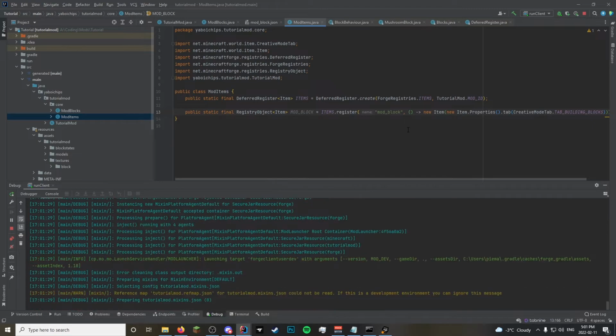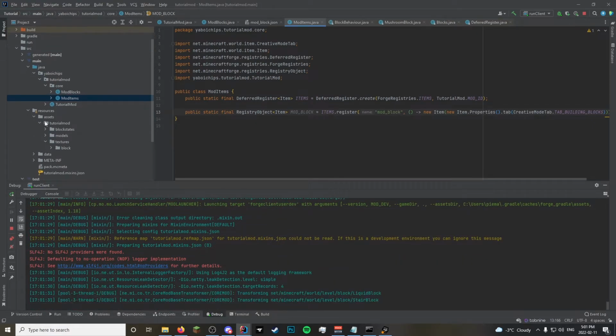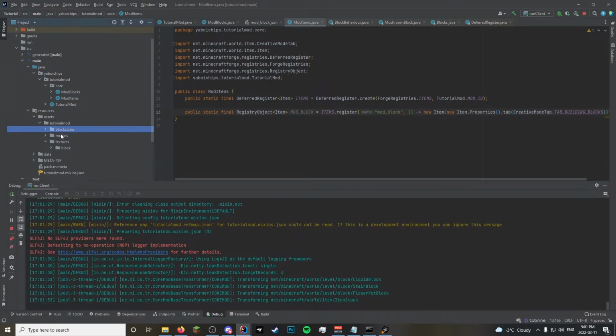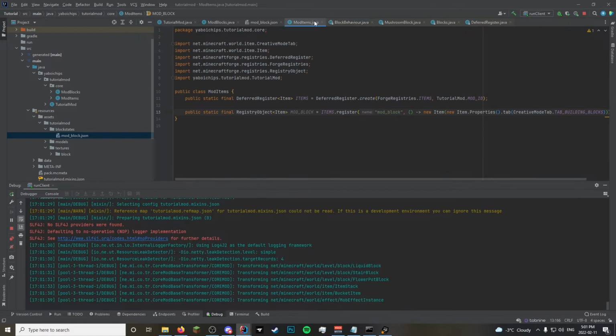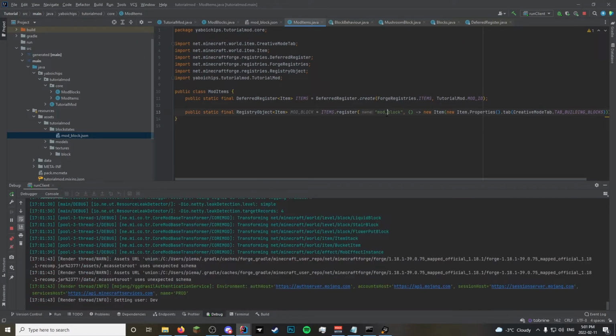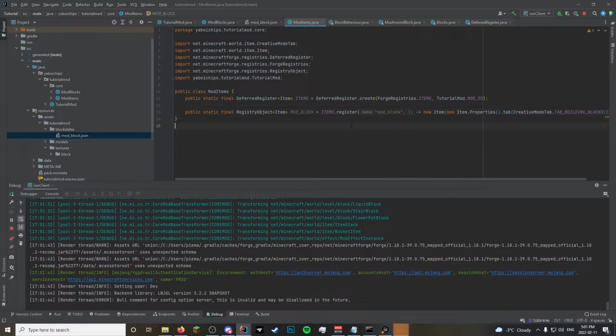When you are creating your blocks and your items, everything down here in your resources, like your block states, you have to make sure that all of them are exactly the same. So you see it's mod_block, and the name mod_block. Everywhere needs to be mod_block for the name.